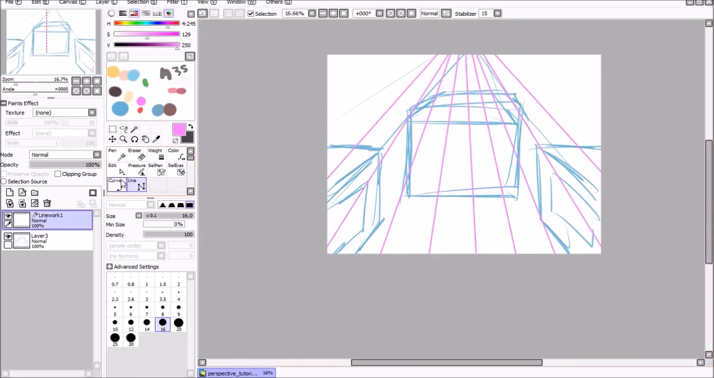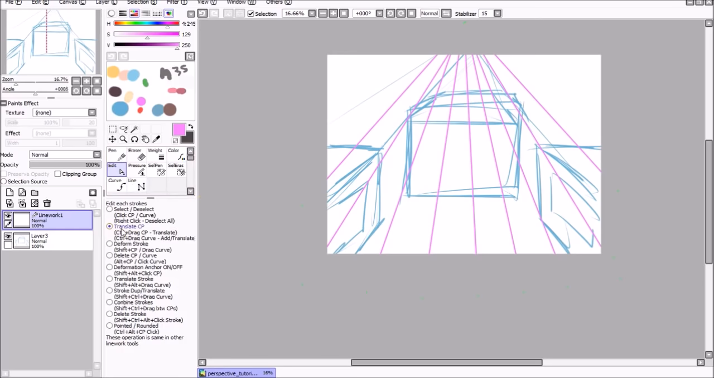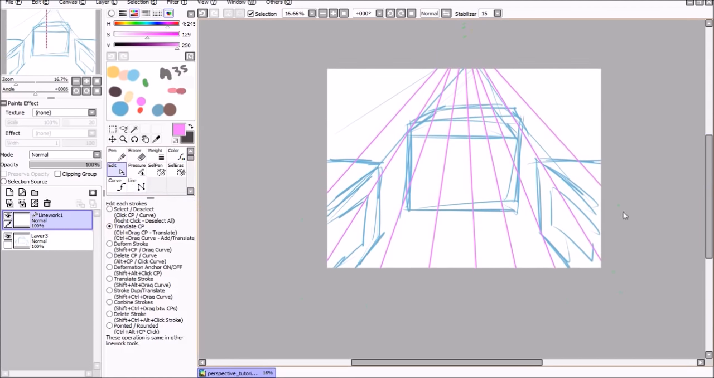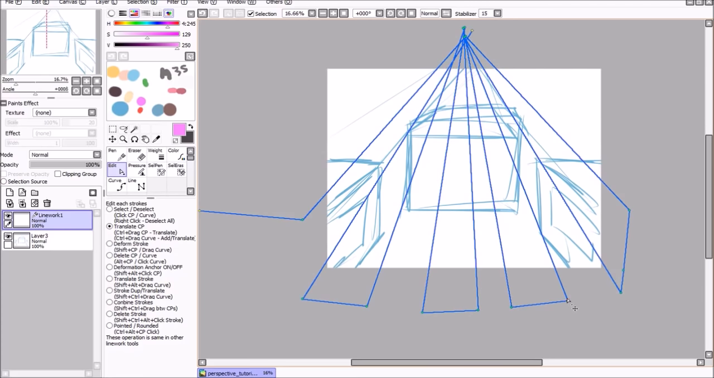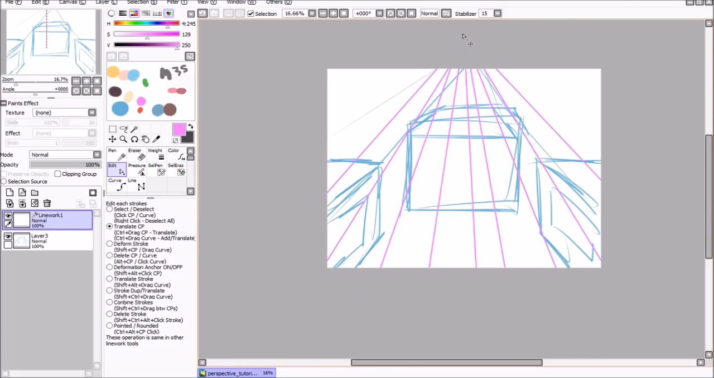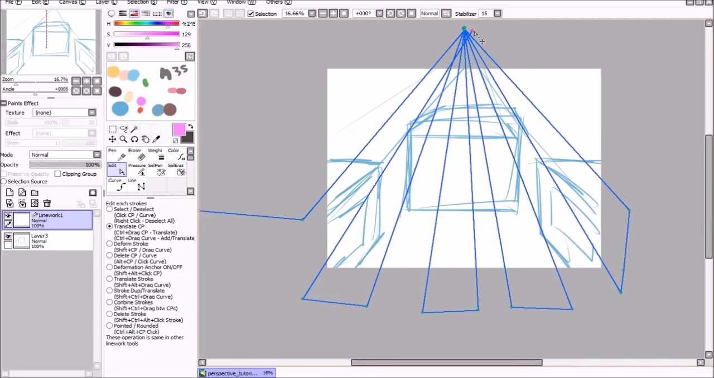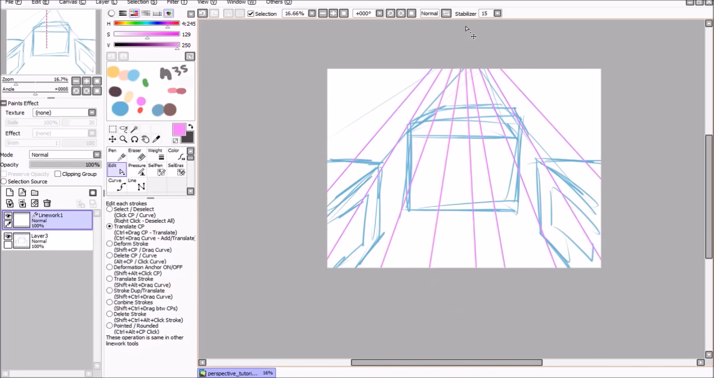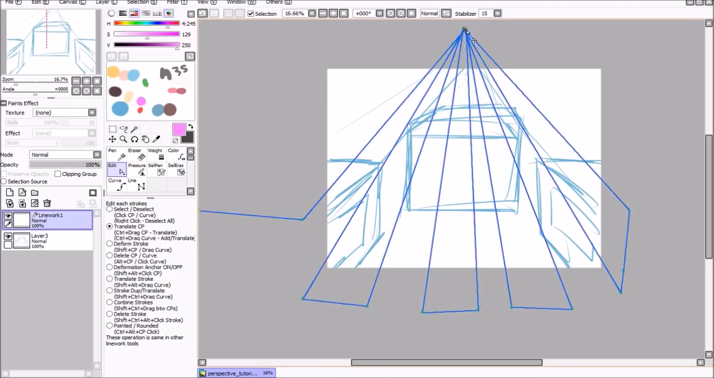Once you've got roughly enough lines, you're going to switch to your edit tool, which is just over here, and make sure it's on translate. Now that we're in edit mode, you can see these little anchor points at the end of the lines we've created. As soon as I click on an anchor point while holding it down, I can drag that anchor wherever I want. So now is when I'm going to start being precise. I'm going to take all these anchor points up here that are supposed to be my vanishing point, and line them all up so they're in more or less the same place.